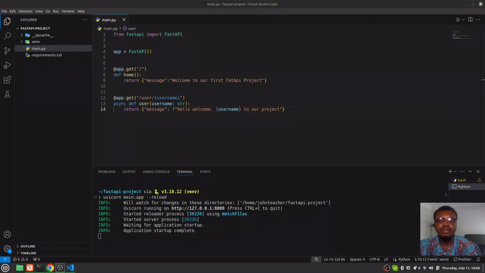And that's it for today for creating a FastAPI project. We were able to cover creating a virtual environment, creating dependencies, installing our dependencies, and creating the requirements.txt file for housing our dependencies.